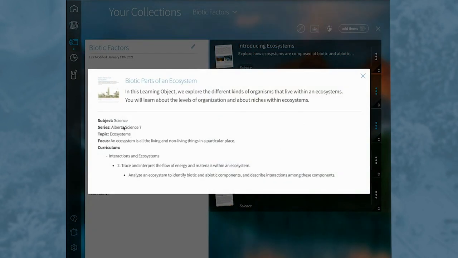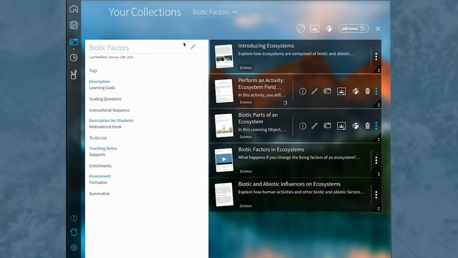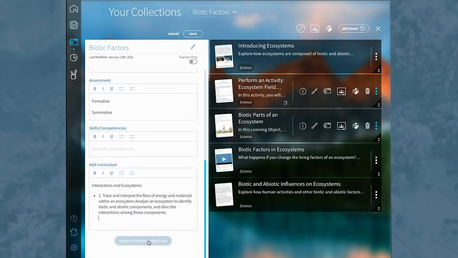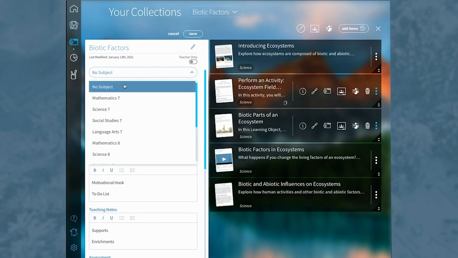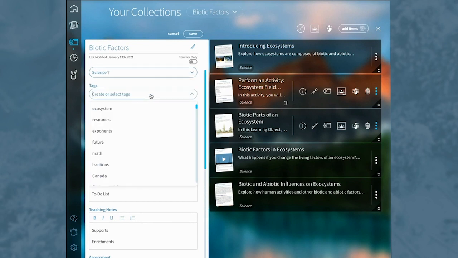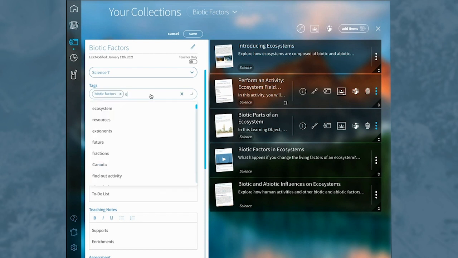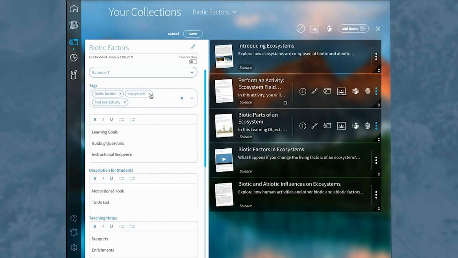There we go. So Science 7, here is the actual curricular outcome. I'm just going to copy that and chuck it into the curriculum here. So now obviously I know that's the Science 7 curricular outcome, so I better select Science 7 up here. I'm going to add some tags: biotic factors, ecosystem, activity, what else? Abiotic. There we go. And click save.